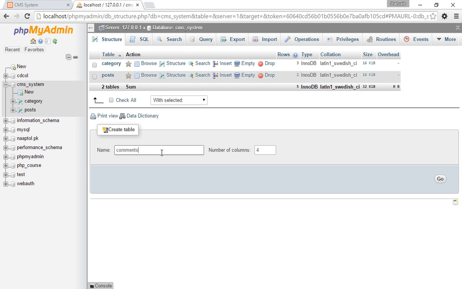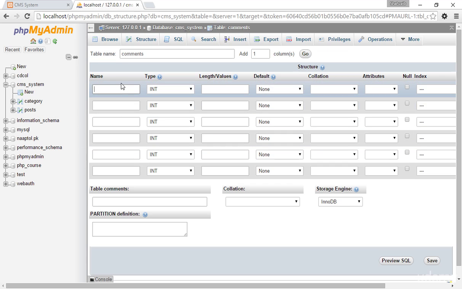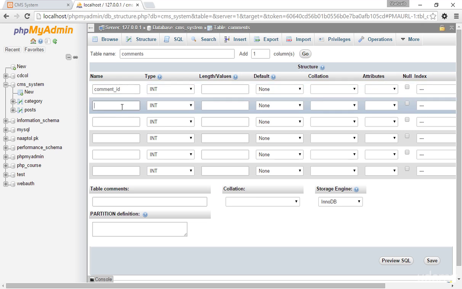The name should be comments, and the number of columns: first of all the comment ID, the comment name, the comment email, the comment subject, the comment itself, and the sixth is the date and time when the user has submitted the comment. So there are approximately 6 columns. So I click on the go button and I got this here. The first one should be comment ID. Don't use a hyphen here, it must be an underscore, and no space is allowed.